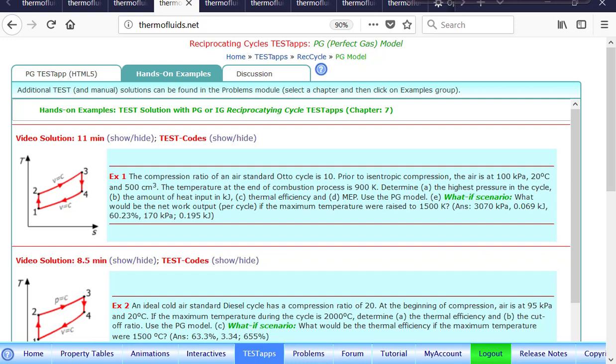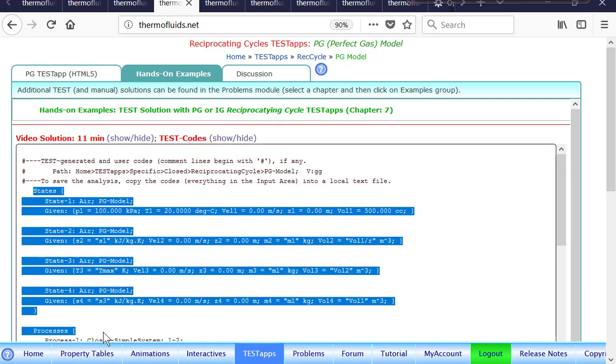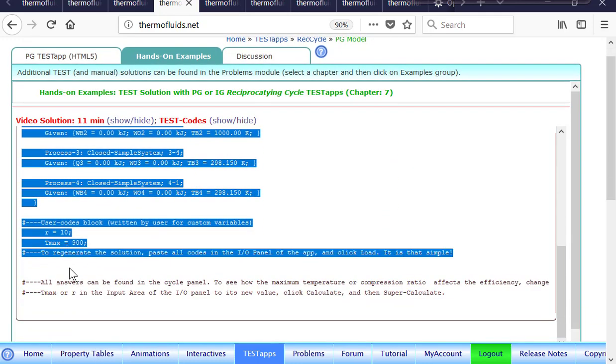Anyways, so let's quickly use the PG model, and because I want to keep the video short, I don't want to go over an entire problem. You can always see the detailed solution right here, one of those video solutions. But what I'll do is a shortcut. I'll just take the TEST code from here and regenerate the solution very quickly. It's a standard Otto cycle problem, and I just want to walk you through.